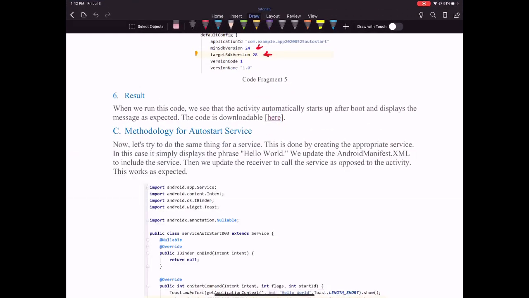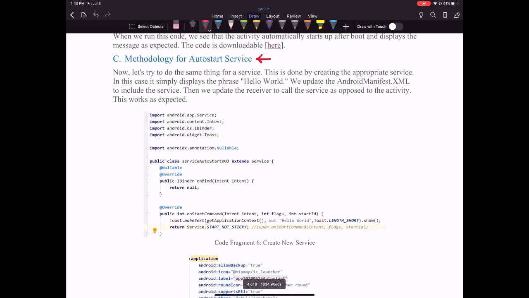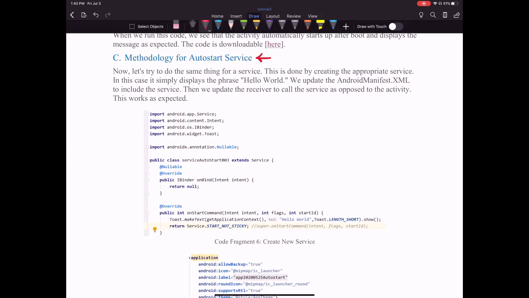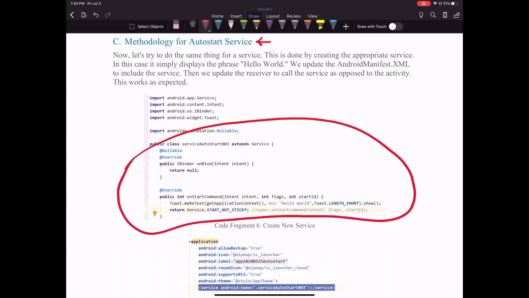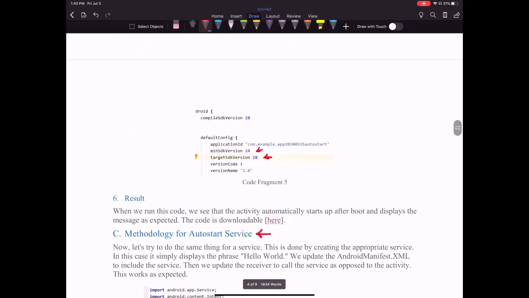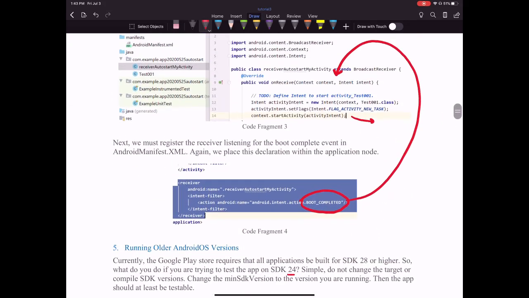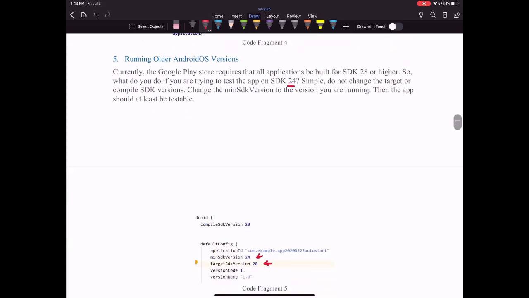Okay, so now we have completed an auto start application. Let's move on to an auto start service. This is done by creating the appropriate service. In our case, we will simply display the phrase hello world. So this is the service that we are defining right here. And we will update the Android manifest.xml file to include the service. We will then update the receiver to call the service as opposed to the activity. So that is going to change the code right here. Instead of calling test 001 class, it will call our service.